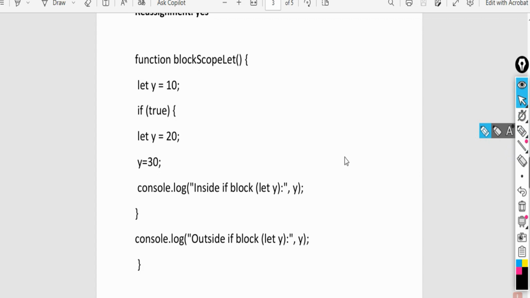Here you can see the example of let. Here we are declaring and assigning the value of y as 10. So here the y value is 10. Inside the block, in the sense inside this if condition, what happens? This is not a redeclaration or reassignment. We are declaring it once inside the block. It will not be considered a redeclaration or reassignment of the value.